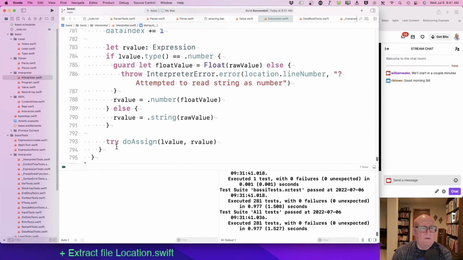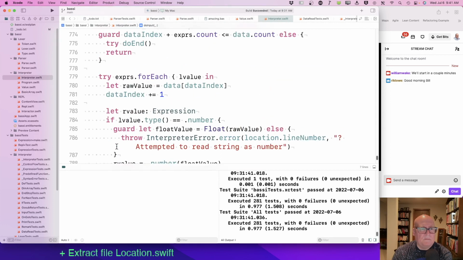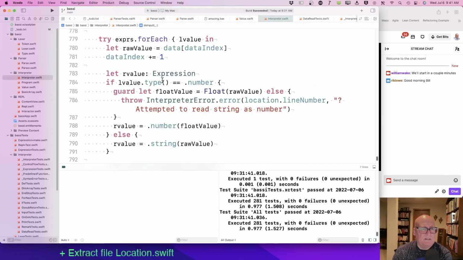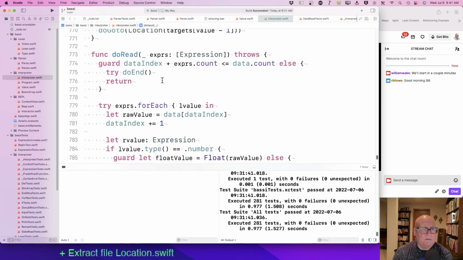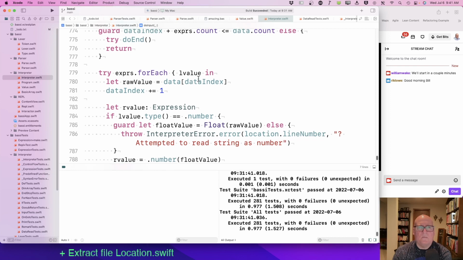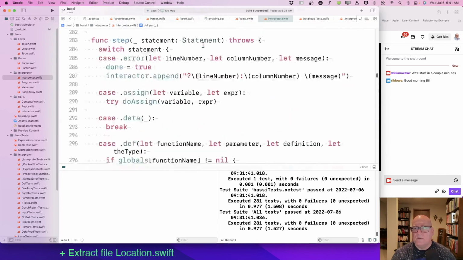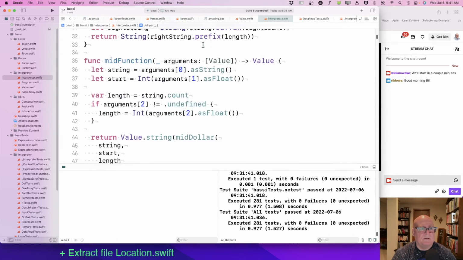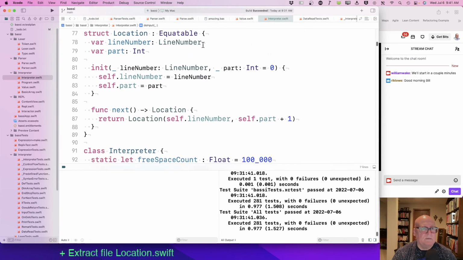Okay. Yeah, there's something going on. It's not terrible. Okay. Let's tackle these then. Alrighty. So location should be the easiest one. And I would love to.